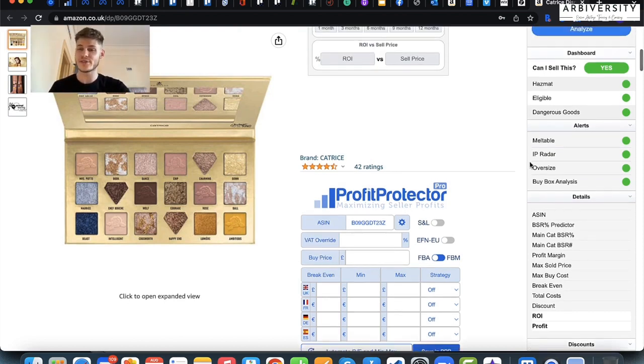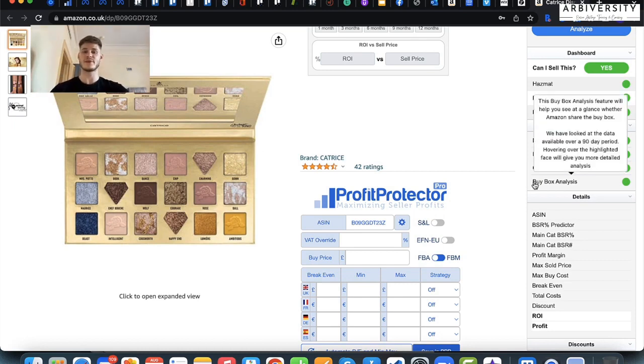Then you've got oversize, if you're potentially going to be liable for any oversized charges, particularly if it is a big item. And then you've got the buy box analysis, and that basically lets you know if Amazon are sharing the buy box or not. If they aren't, and if they are hogging the listing, then there's not really too much point in trying to join on and compete with them, because Amazon are keeping it to themselves, and you won't stand much of a chance at all of getting that buy box or making many sales. So that is another one to pay attention to.